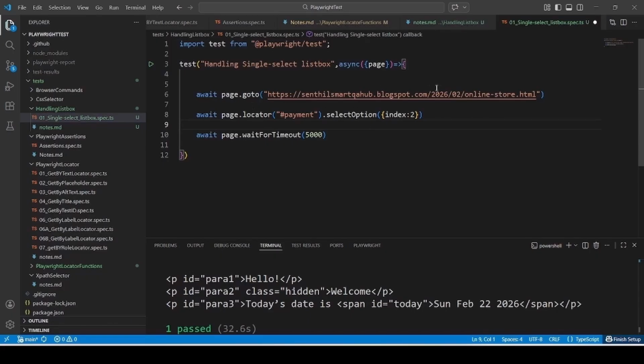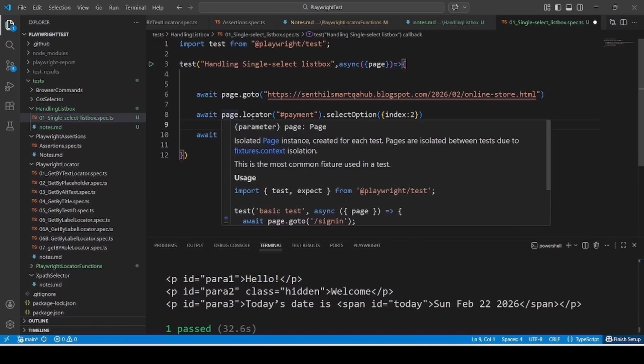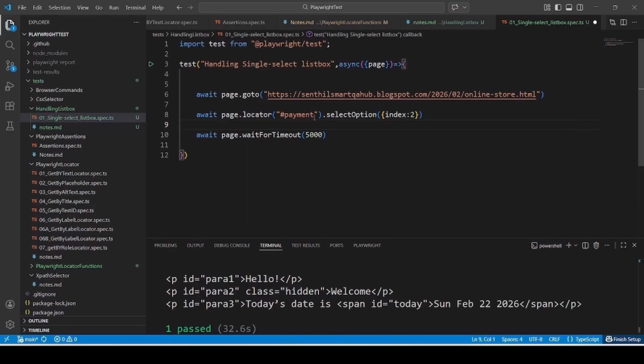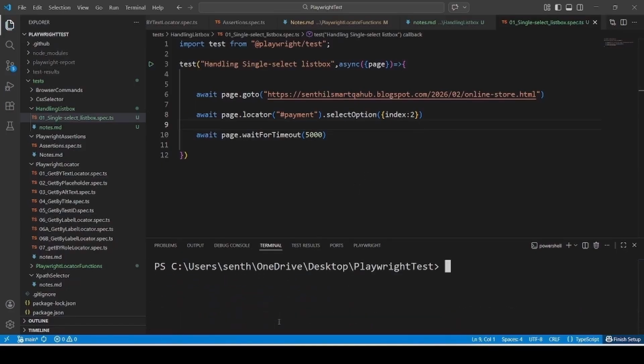Now this will launch the application, and then this will find the payment drop down, and in the drop down we are selecting the third option using the index value. Now let me run this code. How do you run it? npx playwright test. I'll copy this spec file name. I'll paste it here.